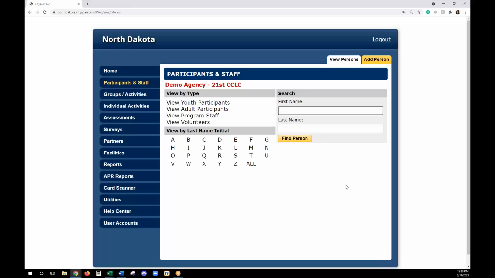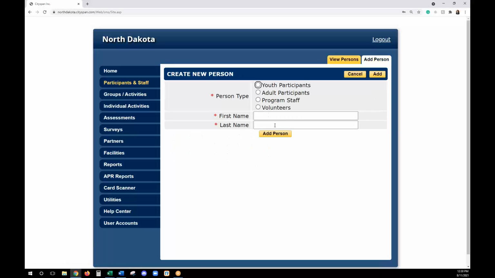So I just went over the youth record. I briefly want to go over the staff record. I'm going to click add person and click program staff. Staff records are extremely important for APR reporting as well. So you want to make sure your data is as clear as possible and that your staff records are entered in the system on top of being assigned to activities, because if they're not assigned to activities, they will not pull into our reports as a staff member who is conducting activities. So I'm going to create my staff record here.